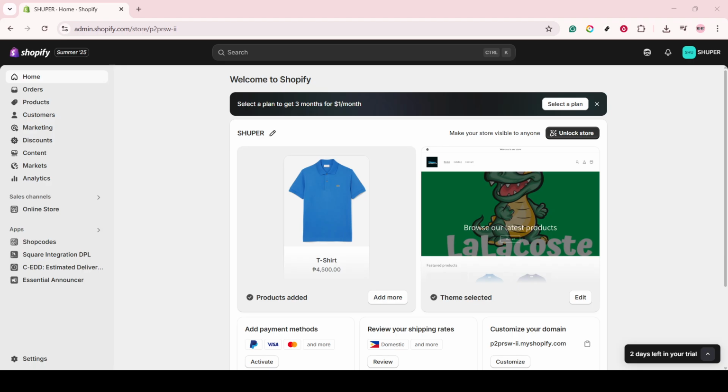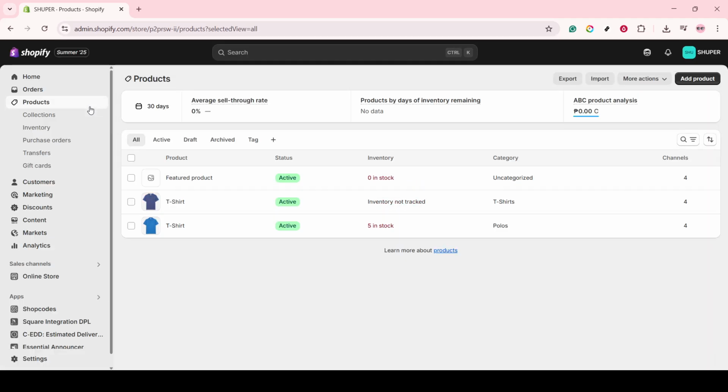First, you'll want to navigate to your Shopify admin dashboard. From there, look at the left-hand menu and find the Products section. This is where all the magic happens. Click on it, and you'll be taken to a comprehensive list of all your products. Here, you can see everything you've got in your online store.